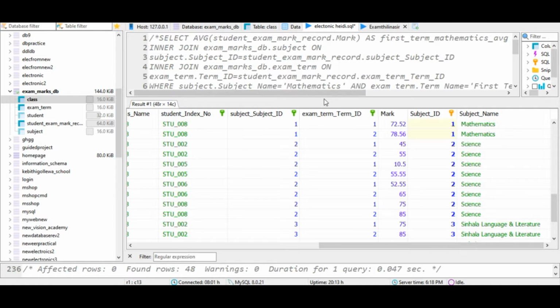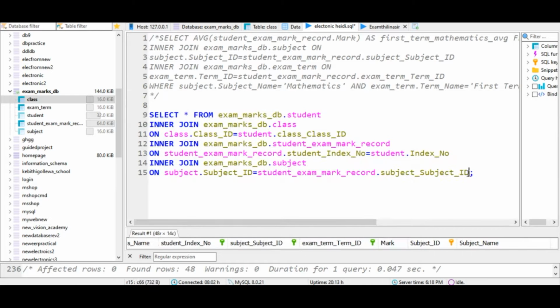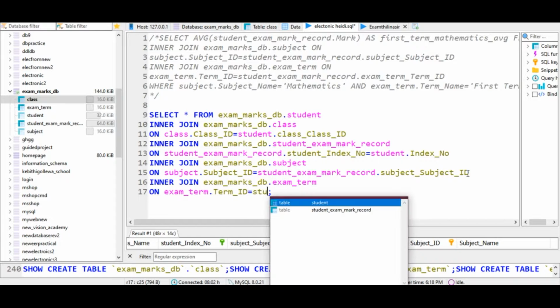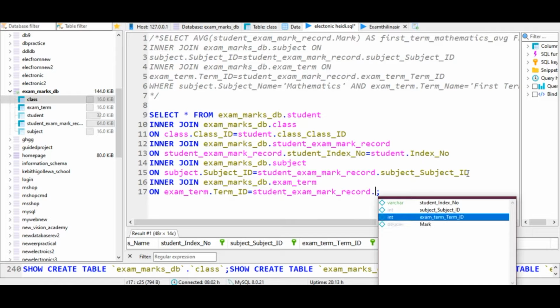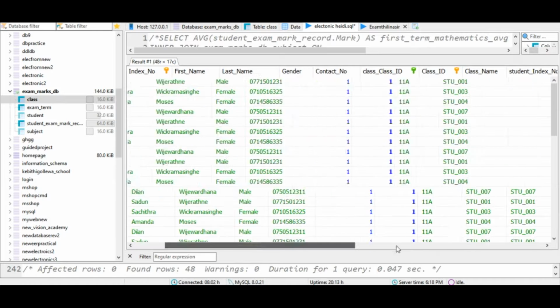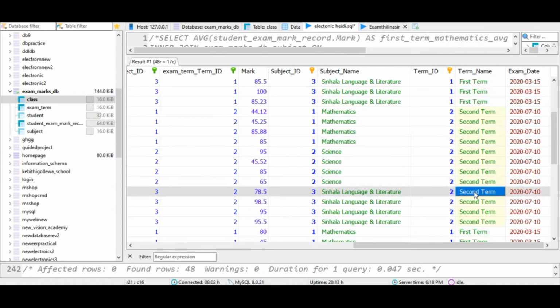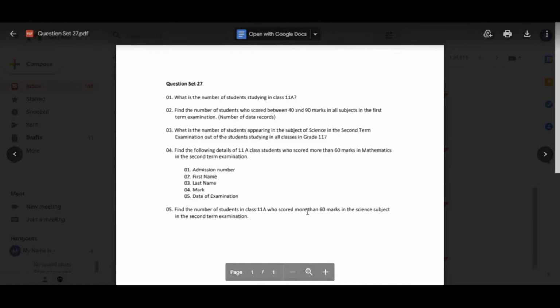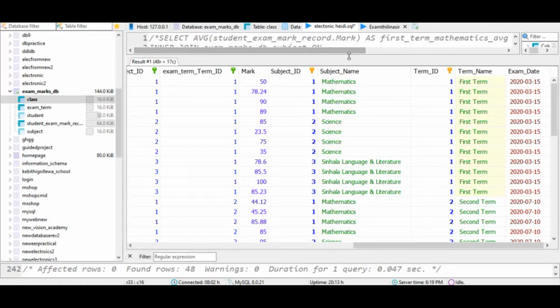And now I'm going to join the exam mark DB's exam term table, and the exam term table's term ID is going to be matched with student exam mark record table's term ID. And by doing this, we will be able to get the term name as well. The term name, so cool. So we have got the term name. So now we had to write the conditions.